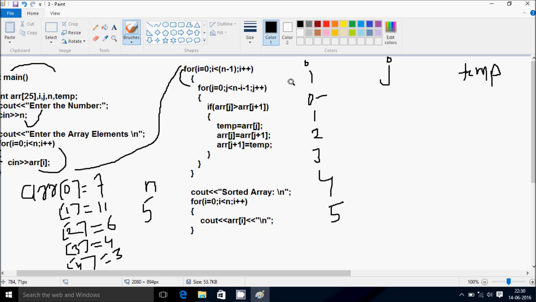Right here I start from 0. Check the condition, 0 less than n minus 1, so n value is 5, 5 minus 1 is 4. So 0 less than 4, condition is true. J value starts from 0. Check the condition, 0 less than n minus I minus 1. N value 5, I value 0, minus 1, so this becomes 4. So 0 less than 4, condition is true. So a double r of j greater than a double r of j plus 1. J value is now 0, so 0 position greater than 0 plus 1 means 1.